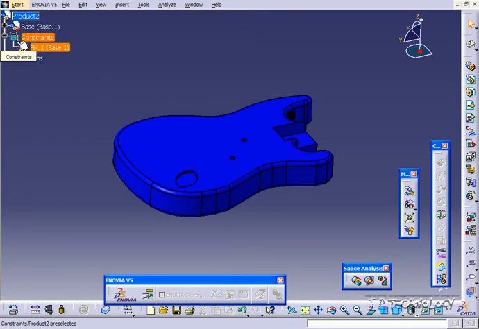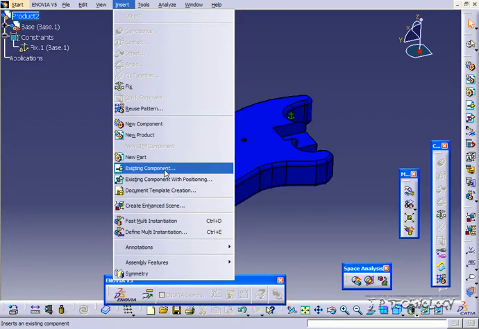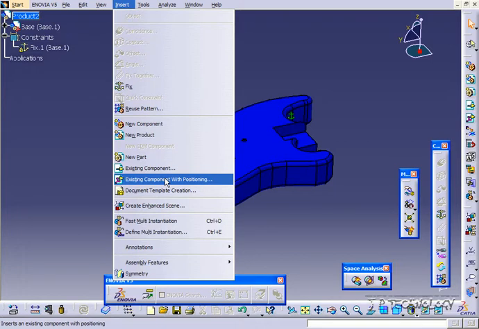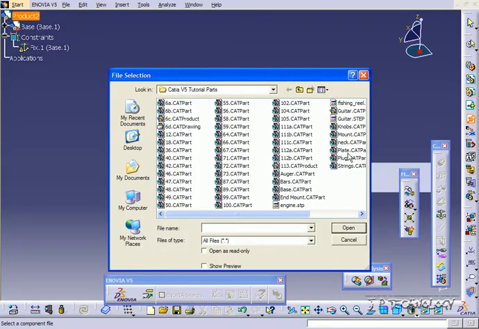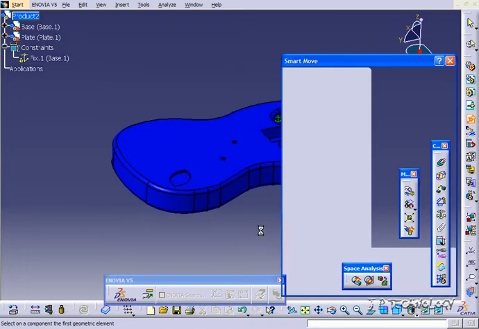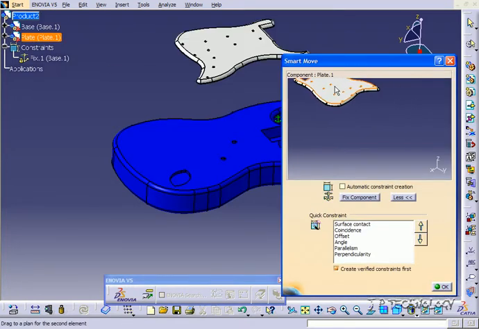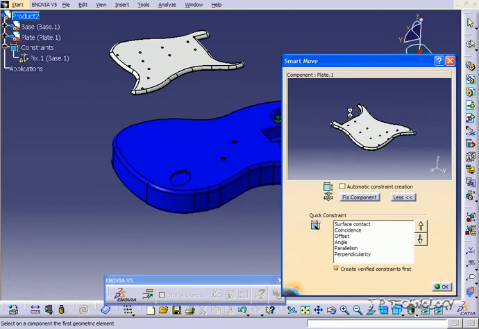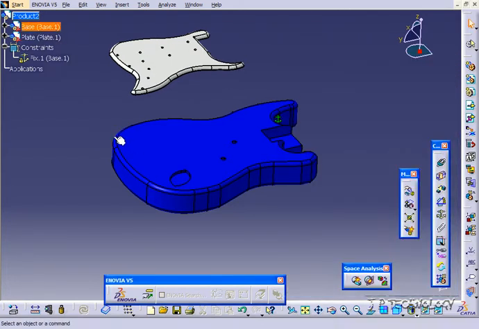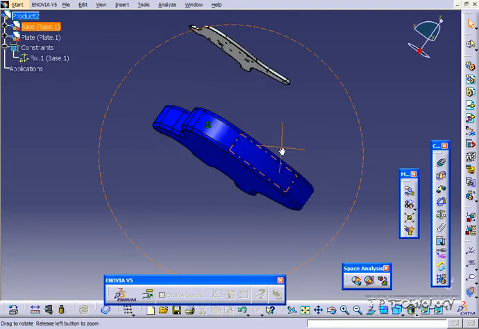Now under the Constraints tab, you're going to find all of the other constraints we're going to add in. So now that we have it constrained and fixed down, let's bring in the other components in. So let's click Insert, click Existing Component with Positioning, click Product 2, and let's bring in the plate. Click Open, and just move it around so that it's not hidden underneath the guitar base. Click OK, and now let's add some constraints.